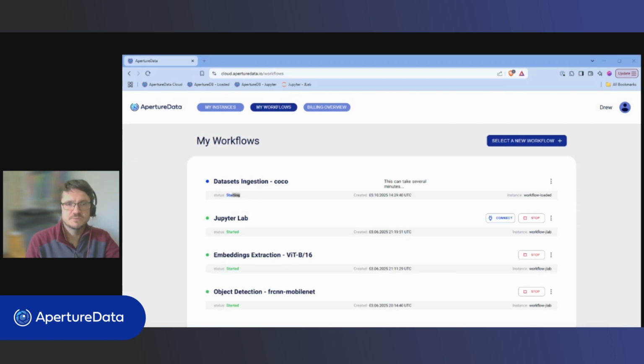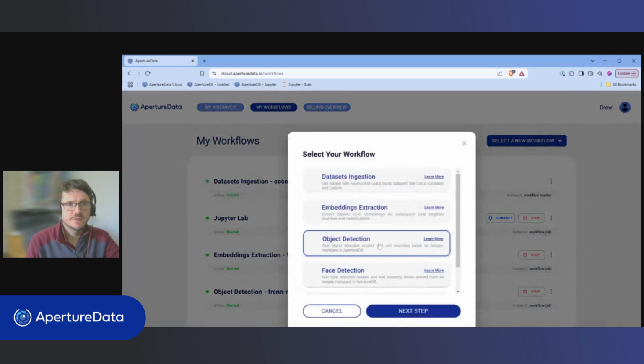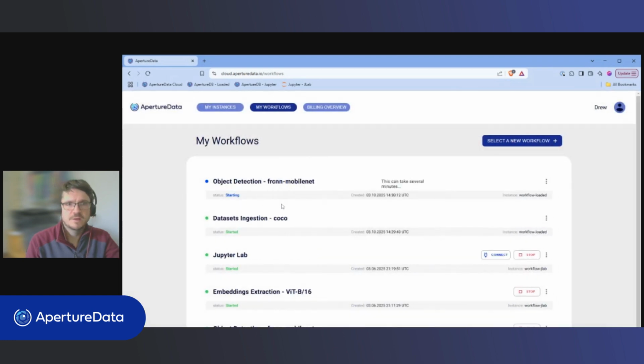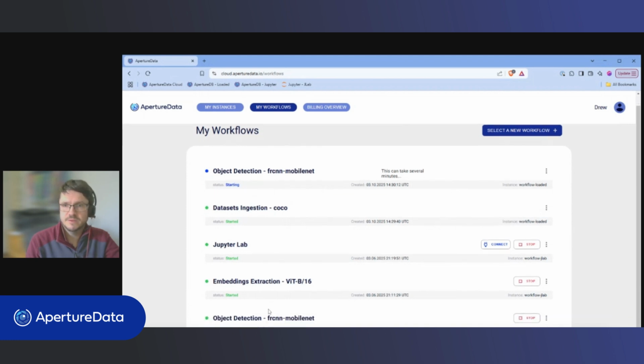The object detection workflow is one of our on-demand workflows, which will process images in your database and add bounding boxes for the objects in them. Now, let's add object detection. Click on Add, and you can see the workflow starting here. Once it is started, it will look like the workflow down here that says started, which means it will have started processing the images in your database.